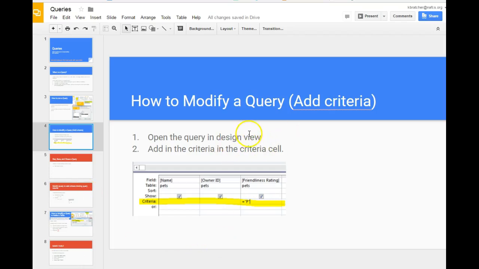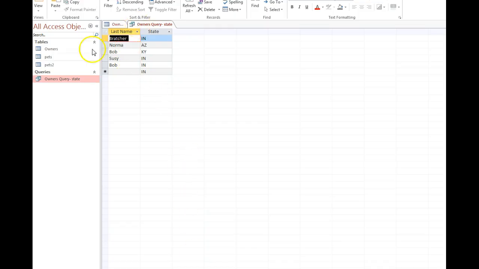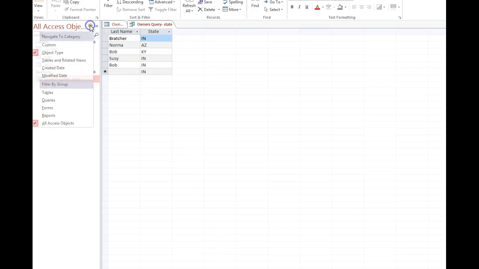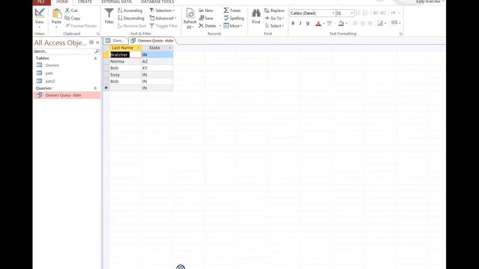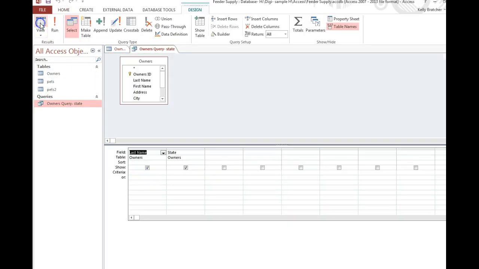Sometimes you may want to add specific criteria to your search so you can modify it. So what we'll do is we'll go into Access. Over here on the side, I can search by object type. So now I see that I have a query right here. When I open it, it opens in the datasheet view, but I want to open it in the design view. So what I'm going to do is just click the view button.